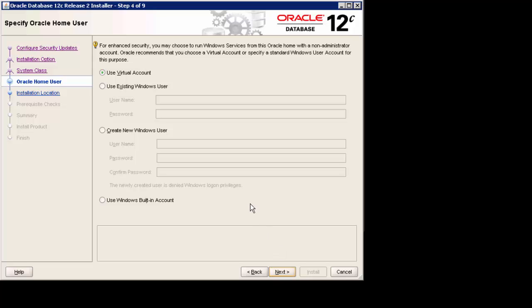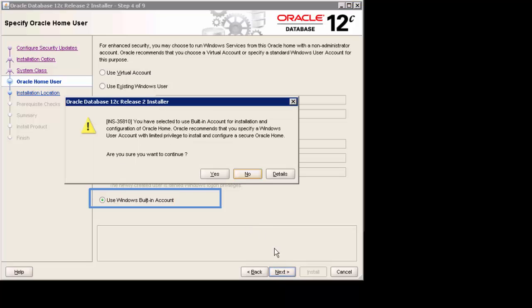Now with Oracle 12c, they gave you the option of selecting what type of account you want to use for starting the Oracle services. You can go ahead and select any one of these options. I'm going to just stick with the built-in account, which is the same as what Oracle 11g used to provide. Click next. And this one just gives you a warning, and I'll say yes, I want to continue.